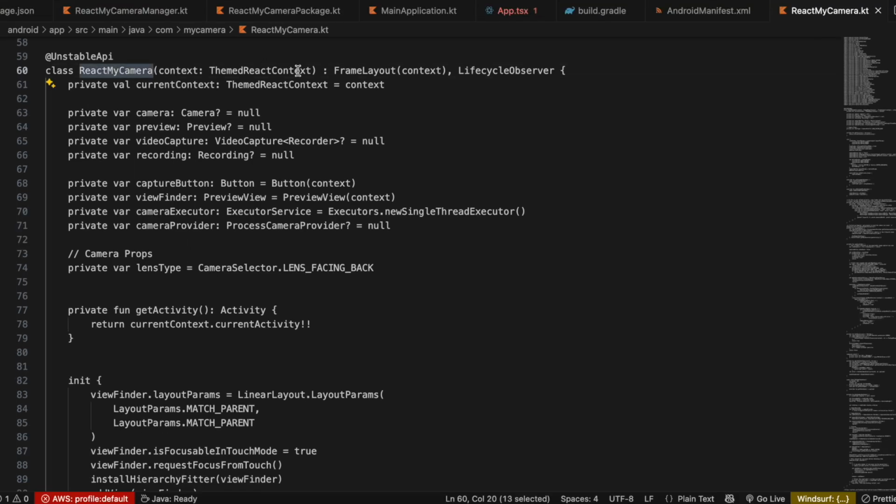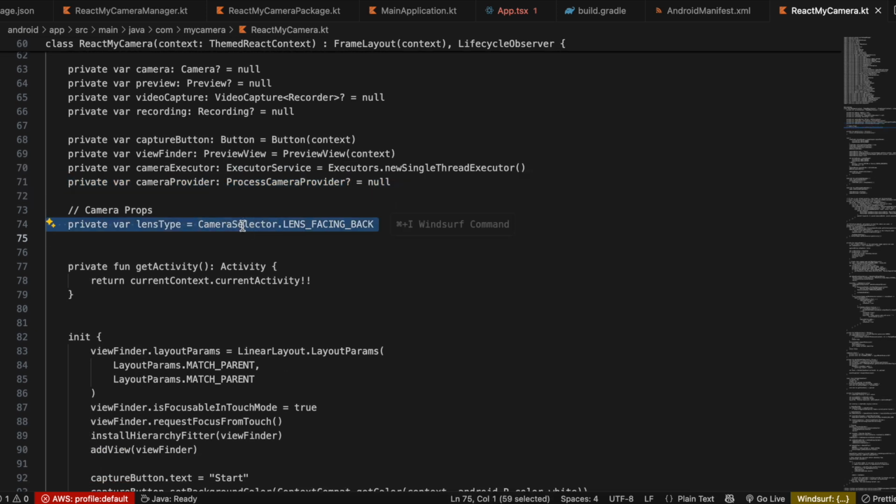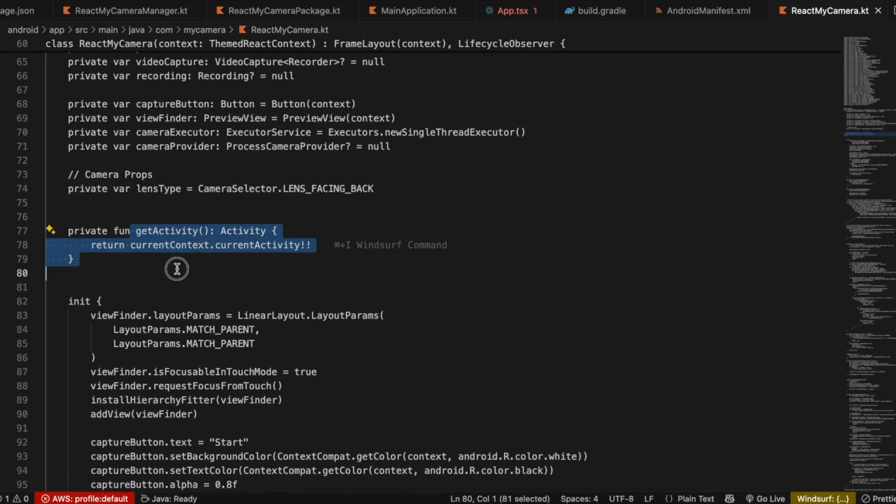Here is our React class which extends FrameLayout, and here we have our lifecycle observer as well. Then here we get hold of our current theme React context. Here is our camera, here is our preview view, and here is our video capture recorder as well. Here is our recording as well. Then here we have our capture button. Here we initialize our preview view. I have named it viewfinder. So basically this is the camera preview view used for recording the video. Then here is our camera executor service. Here is our process camera provider. Here we get the back facing lens. Here we get hold of our current activity.